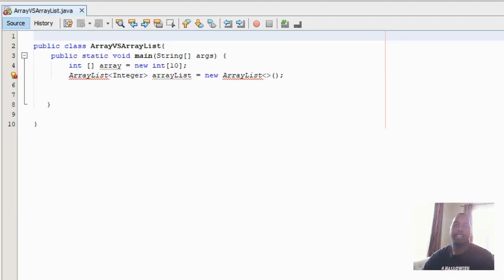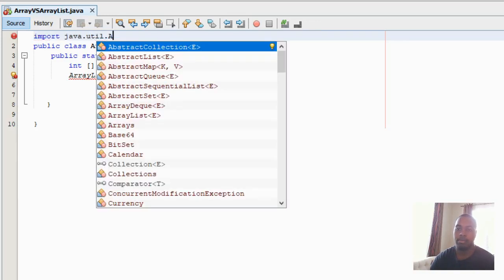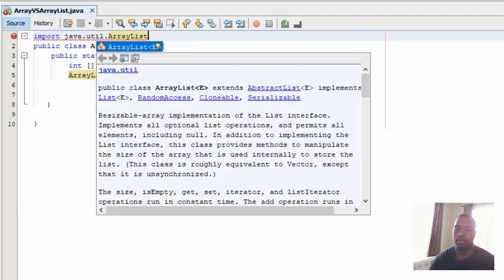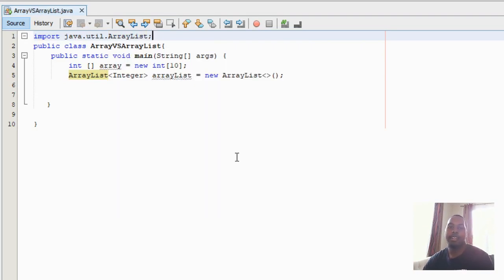Alright, so the first thing that is different between an array and an array list is that array lists have to be imported. The second thing that is different between an array and an array list is that array lists can use wrapper types or wrapper classes of primitive types, but arrays can use reference types and primitive types.